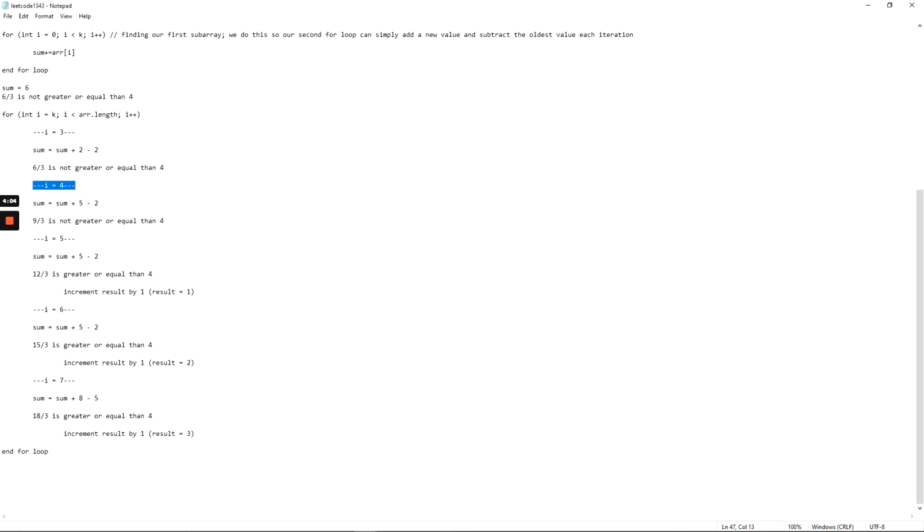When i equals 4, sum equals sum plus 5 minus 2. 9 divided by 3, again, doesn't catch. i equals 5, sum equals sum plus arr[i] minus arr[i - k]. In this case, 12 divided by 3 is greater than or equal to 4, so we'll increment our result variable by 1. Now result equals 1. Going down to i equals 6, same thing. We add our current element, and we subtract our oldest element. The average is going to meet our threshold, so we increment again. When i equals 7, same case: add the current element, subtract the oldest element. Our average meets our threshold, so we increment again, and we end our for loop.